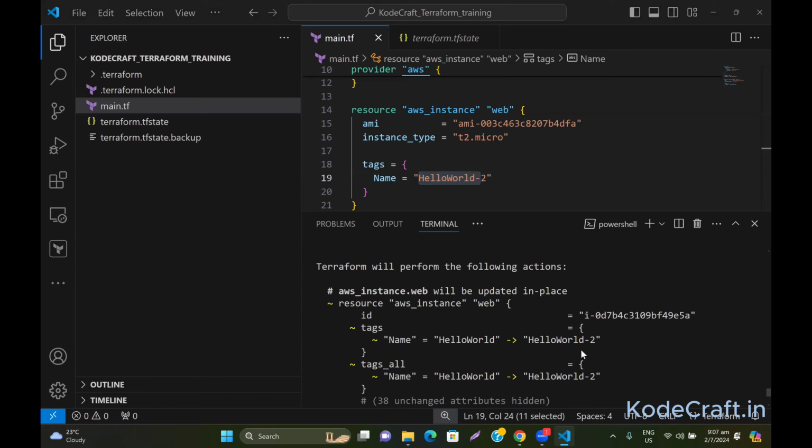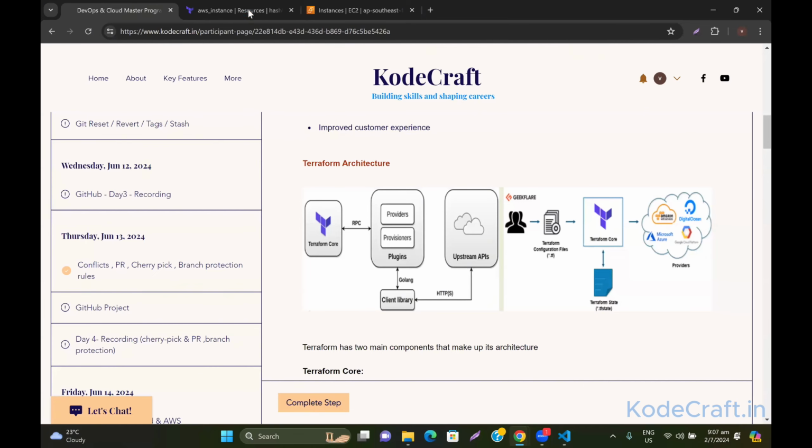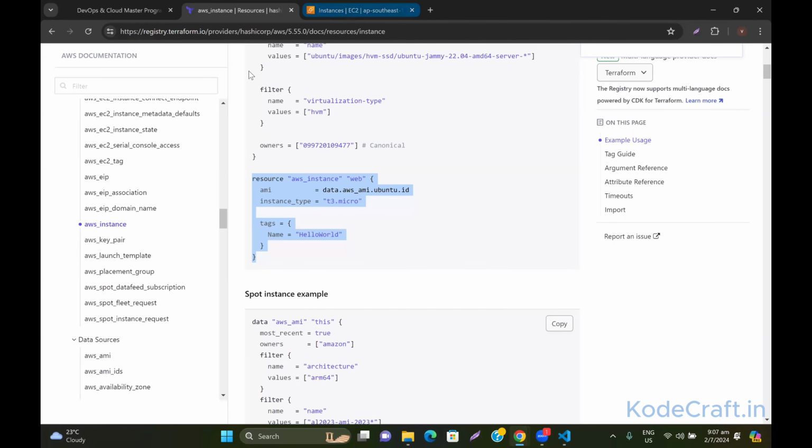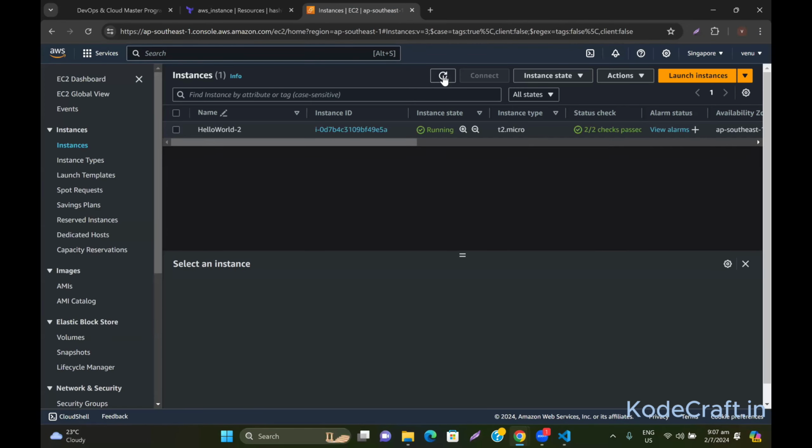Now, because I have applied, I ran this Terraform apply command here. Now let me go to AWS and refresh. Can we change the AMI ID? Is it possible? Until and unless we change the region, we will not be changing the AMI ID. Or else we have to delete and recreate this one, I guess.